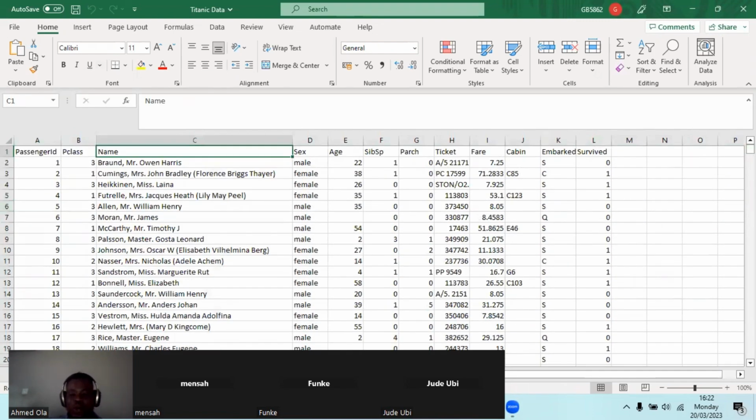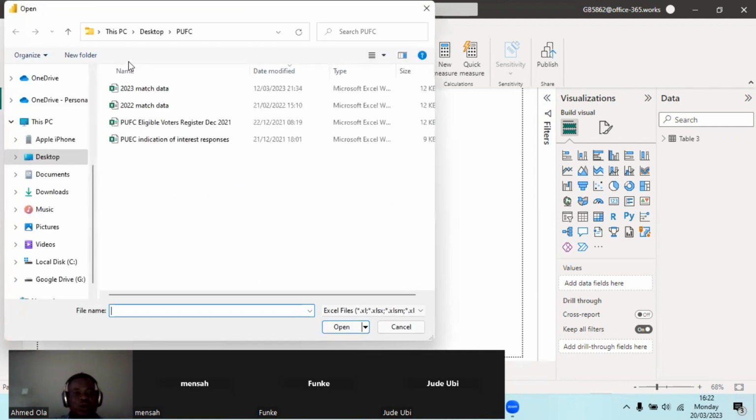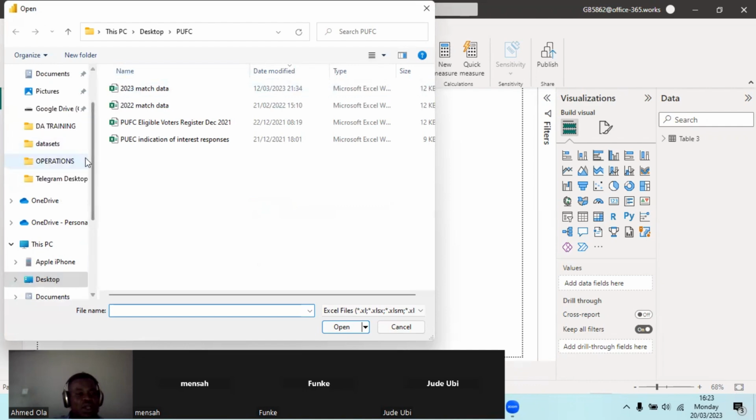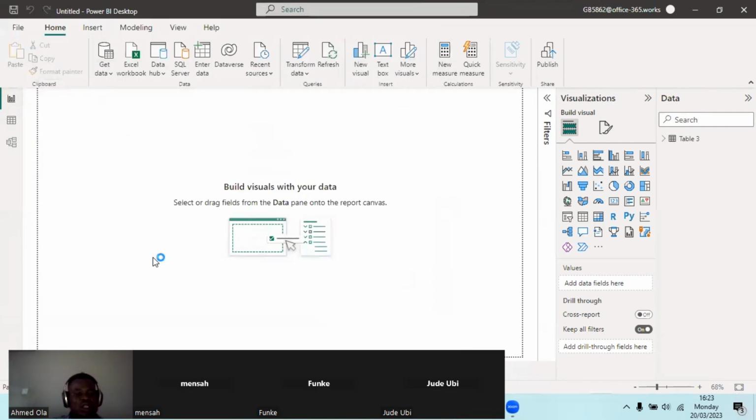Then now we're heading back to our Power BI. So I come here. These are like the main data sources, that's why they put them up here. So I don't need to come to get it again. I can just click on this Excel workbook because my file is in Excel. Then you need to locate your data sets in your directory, on your local laptop. So I have my Titanic data here. So I'll just click on load.